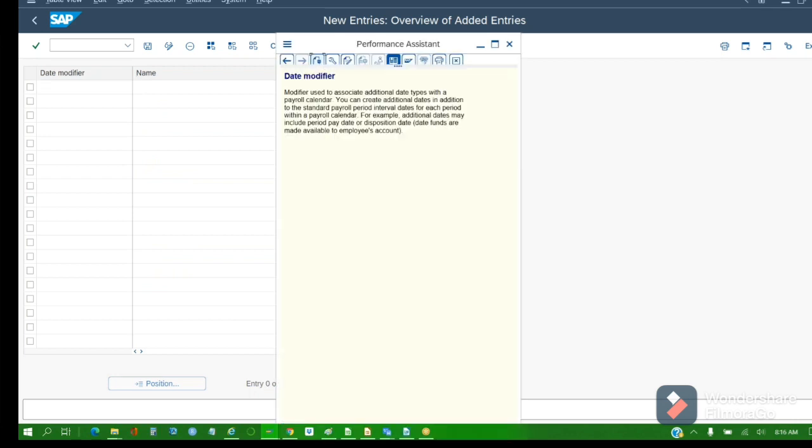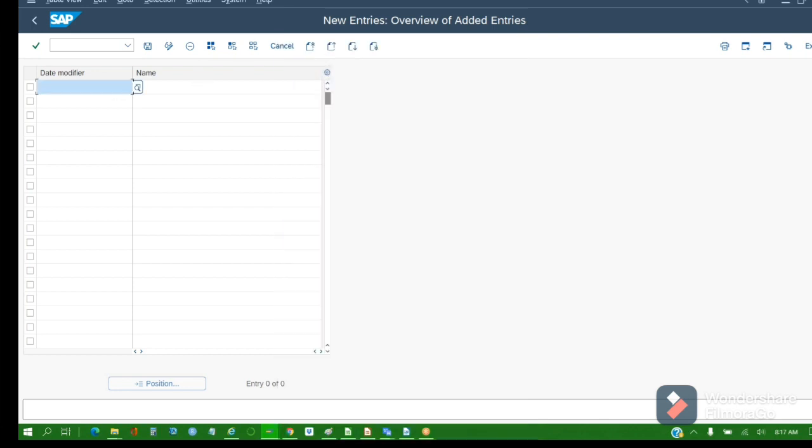So for example, these are the dates you can see here. You can create an additional date, but that's not required. We'll only give the salary date. So we'll give the number as 66. 33 we have given, right? This is the date modifier. I'm giving 66.